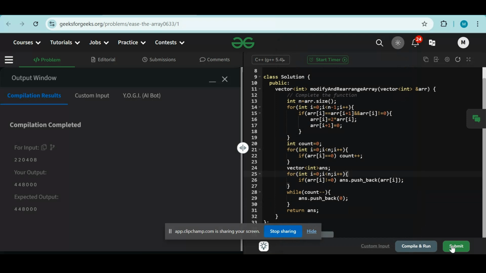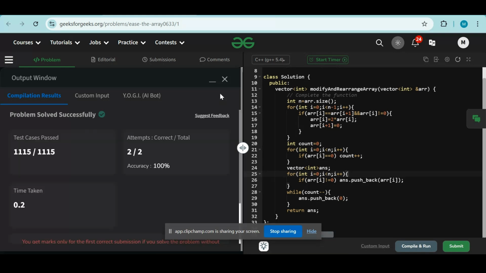It's running fine on compiling, so let's submit the code and see whether it runs fine or whether we have to make some kind of change. So I think it's running fine.